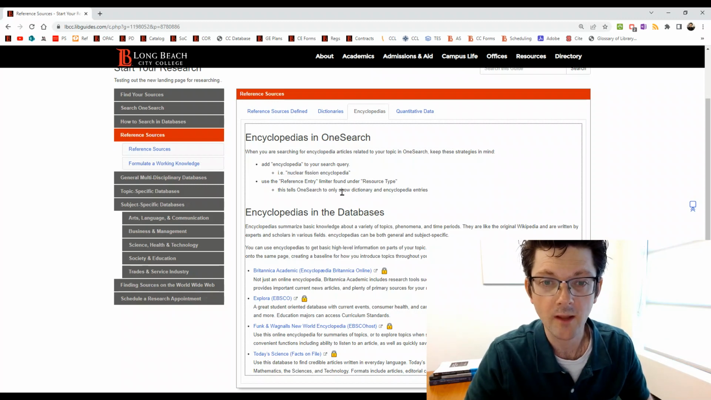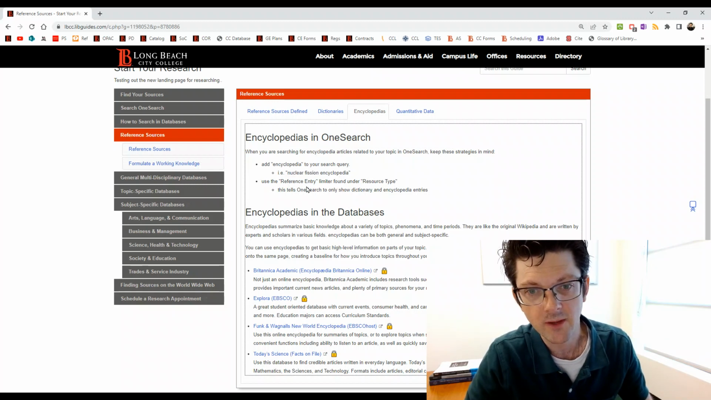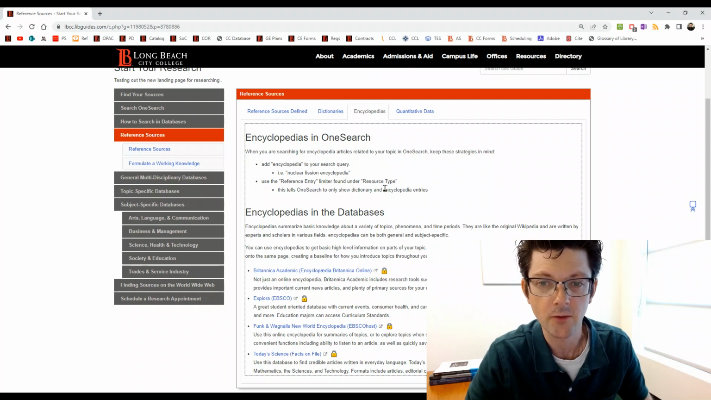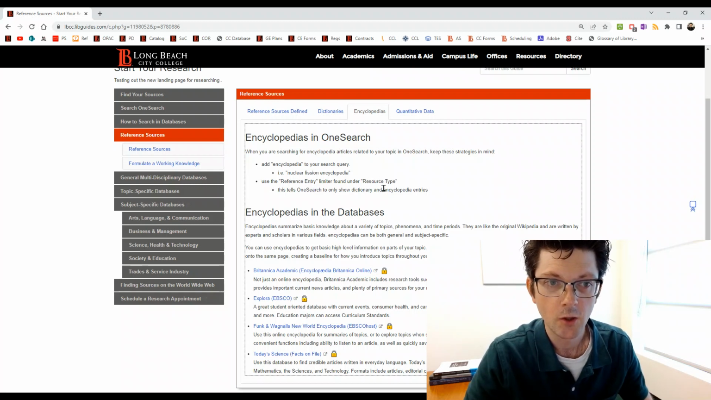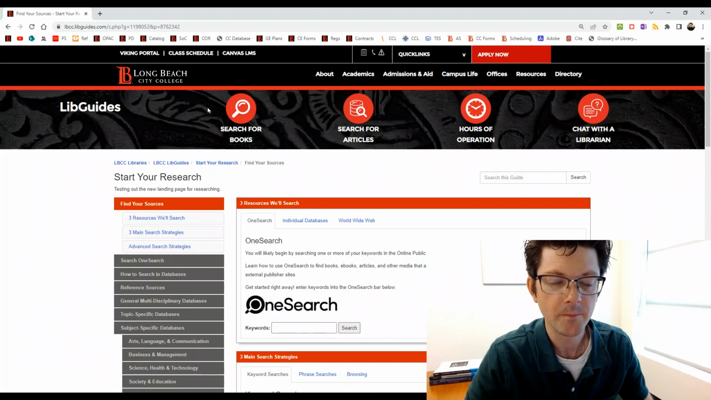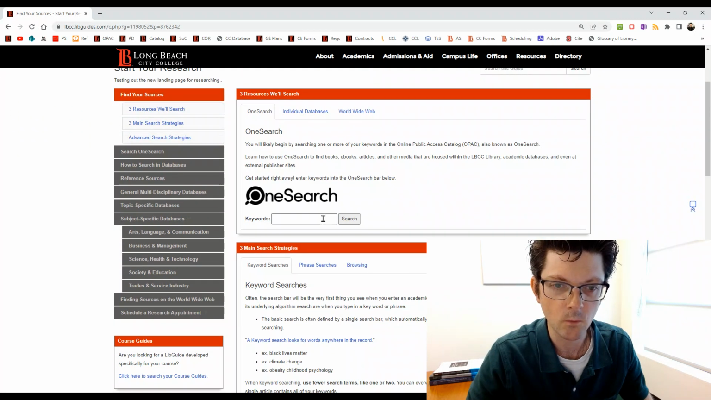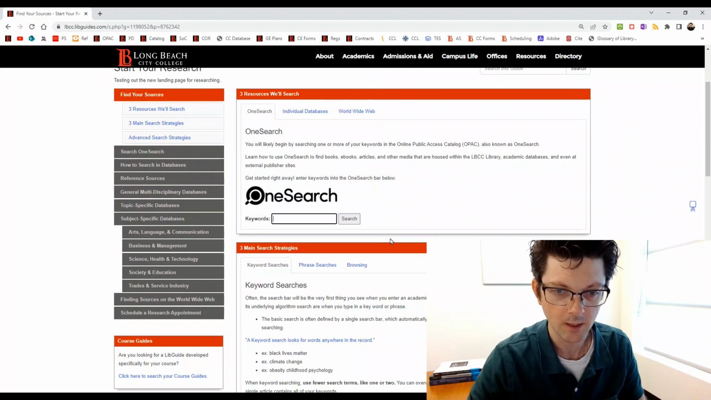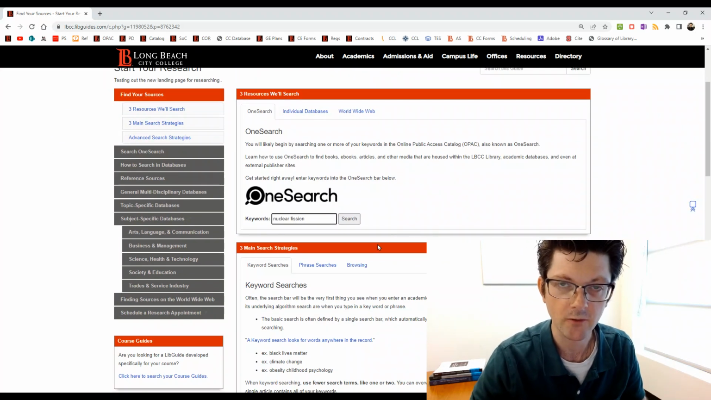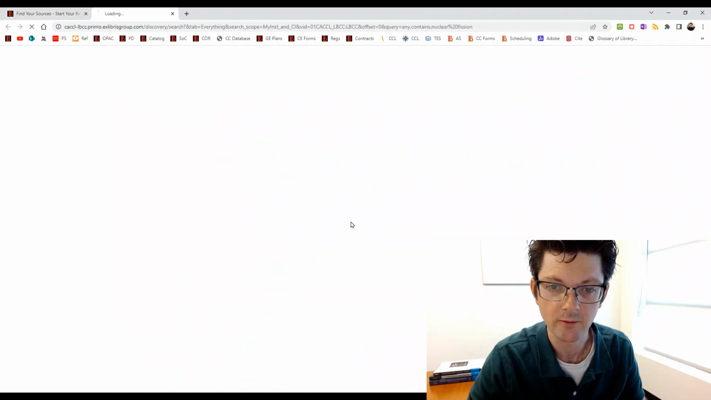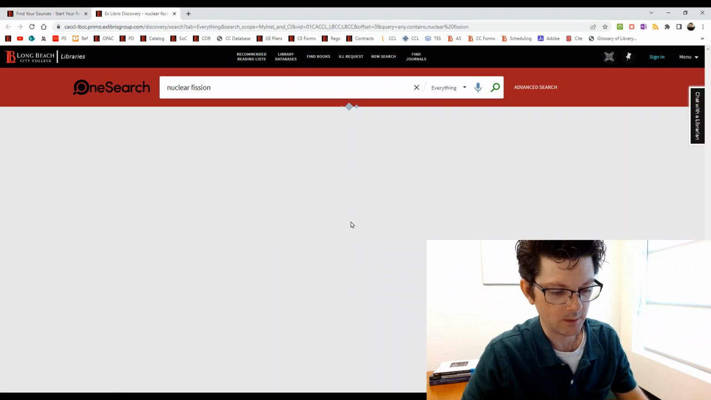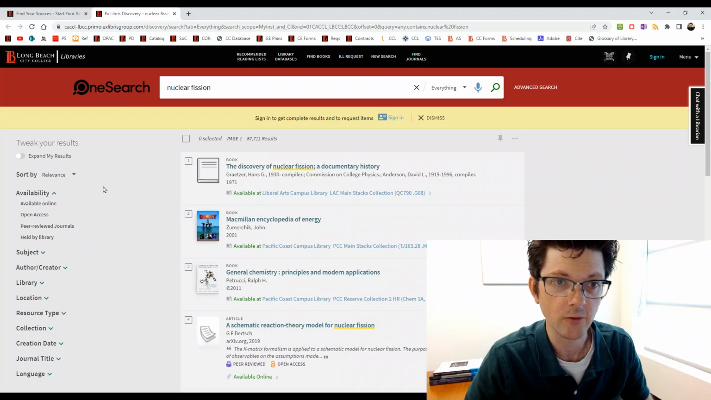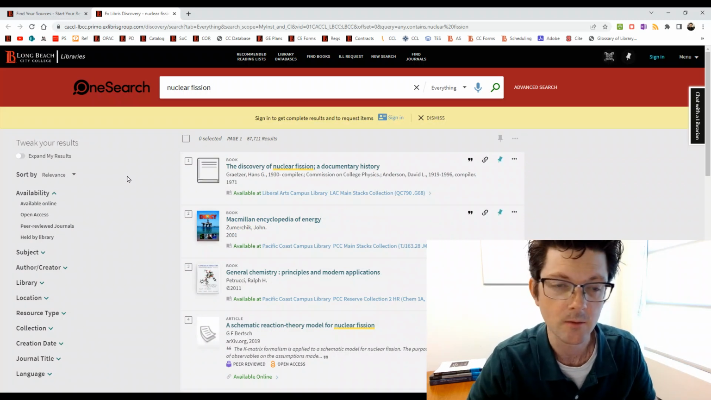And we are definitely going to want to use the reference entry limiter, which is found under the resource type. So if we come back to our Find Your Sources tab, let's find the OneSearch bar and enter our search query. And that's going to be nuclear fission. And I'm just going to start with those two words, nuclear fission. When we click search, it fires up the OneSearch interface in a new tab.